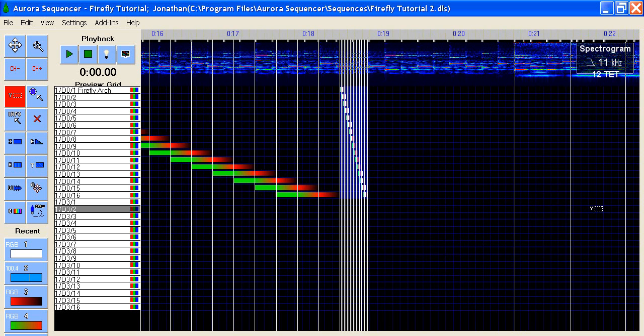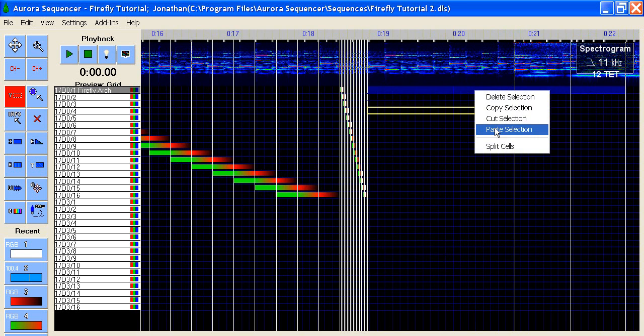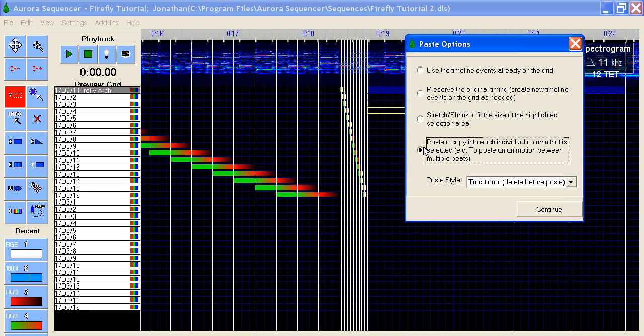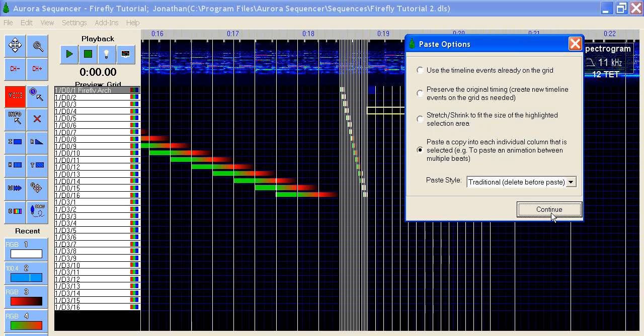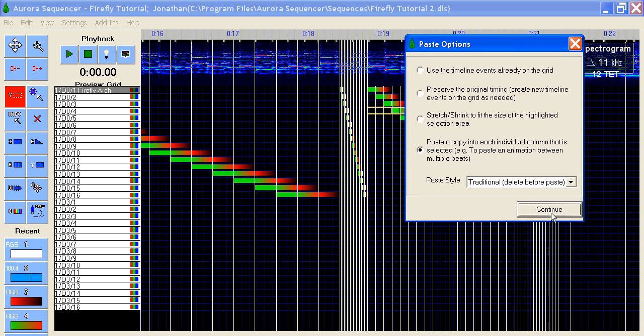Now we have a couple more things we can do. Let's say we want to paste this effect into each individual cell we have selected. Let's say these 3 here. Well, we would do that using the final one. This will paste a copy in each individual column by using the stretch and shrink option. So when I hit Continue, the first column will create its timelines, and it will then place the effect within the 2 timelines. The next one will create its timelines, and then it will place that effect there, and finally it will do it again for the third one.